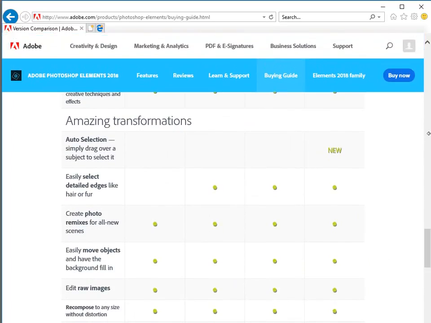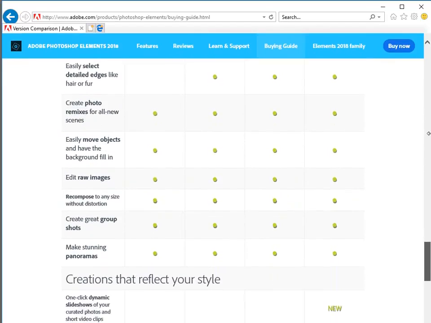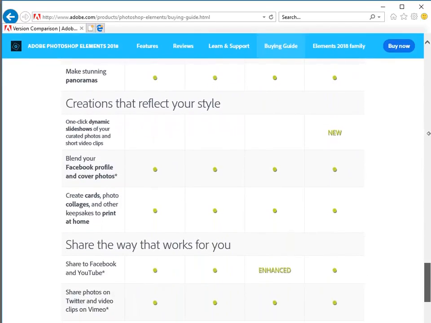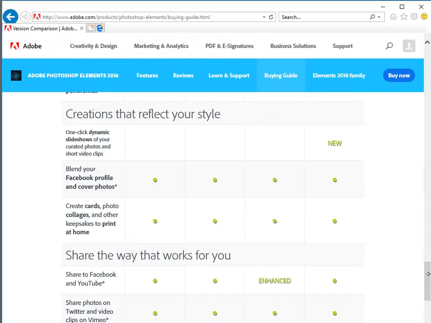Also has an auto selection, and one-click dynamic slideshows. So those are the differences between the newest version, Photoshop Elements 2018, and the older version, which was called Elements 15.